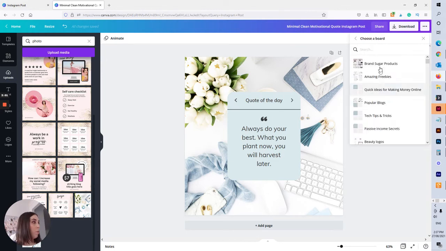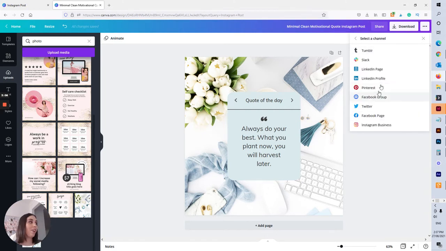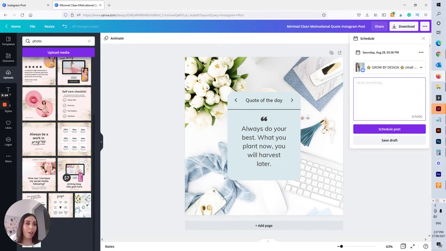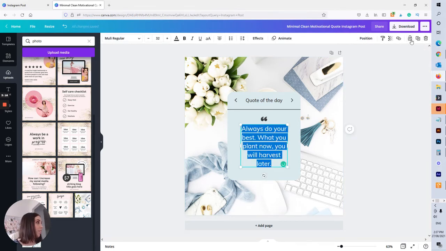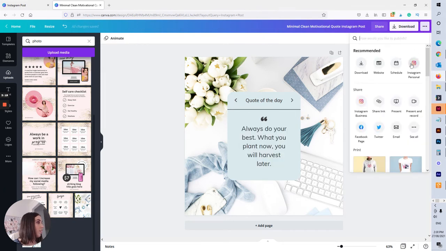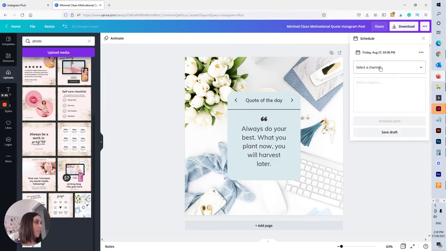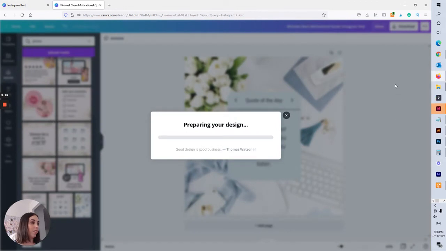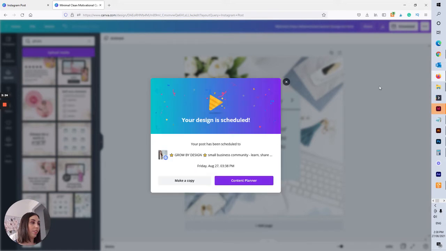So it's just asking me to pick a board. So it's all connected, which is fantastic. So we're not going to be doing Pinterest today. Today we are going to be posting to the Facebook group. Now I can write a little caption here. So I might just repeat the quote. And go back to schedule. Beautiful, and we're going to hit schedule post. Awesome, so that is scheduled.